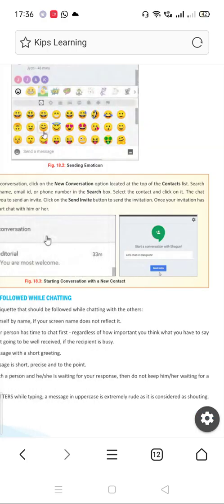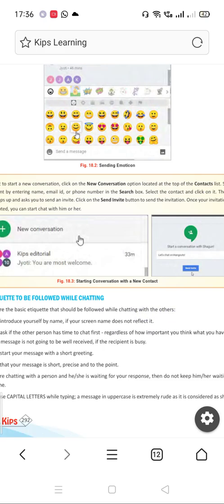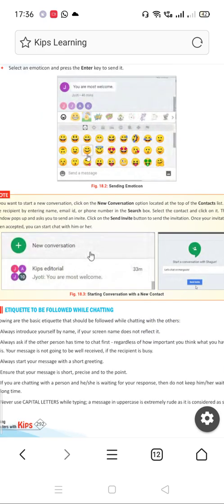Next. Whenever you are texting anyone, you can text either with text, or if you wish to express happiness or anything, you can use emoticons. Emoticons are a way to express your feelings to others. Many emoticons are there. You can choose any one of the emoticons.